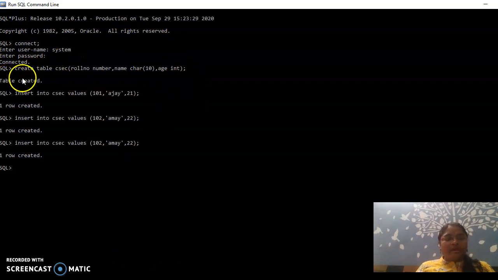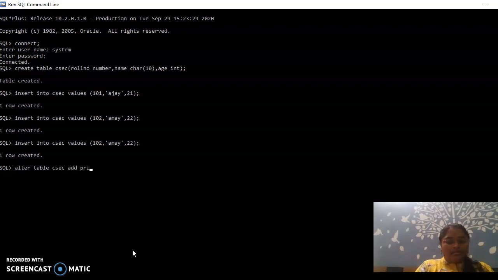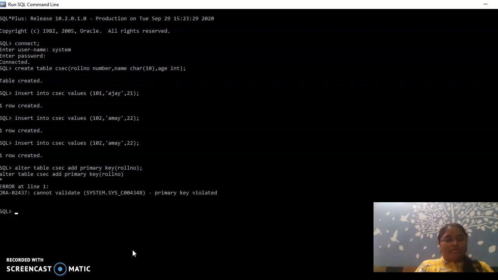So what should I do? Now I have created a table. There is one option, as I said earlier, you can write alter table. Using alter table you can add a primary key. So alter table, what is the table name? CSCC, add primary key. And what is the name of the primary key you want to add? That is roll number, right? Once we have written this, it cannot take, because there are two rows with the same roll number, so it will not accept this primary key.